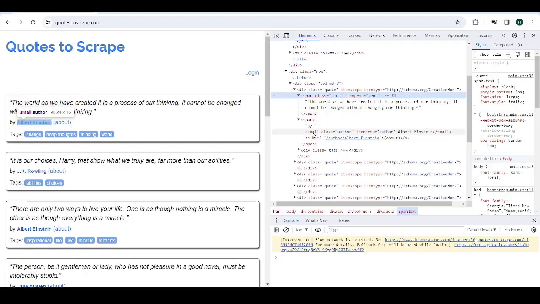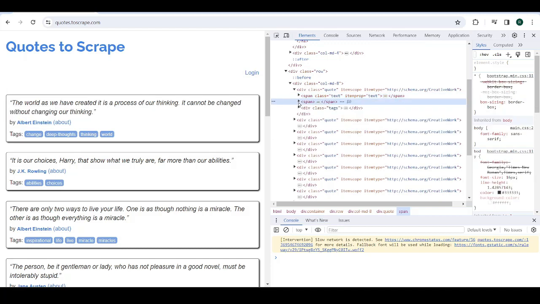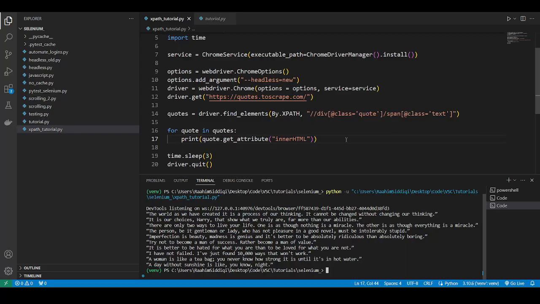How do we get the author? Well, it's a pretty similar thing. There's a span element here, but it doesn't have any unique identifier on it. It just says span. Okay, now that's a bit tricky. So this is where we can do something interesting.